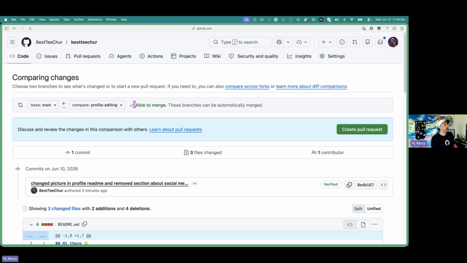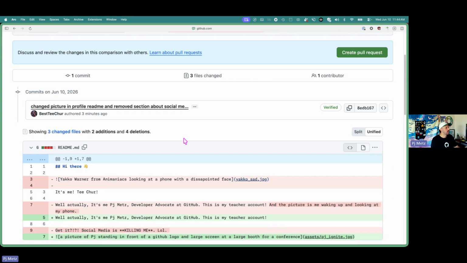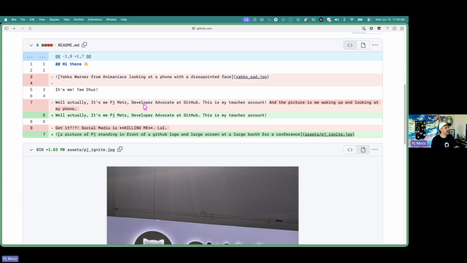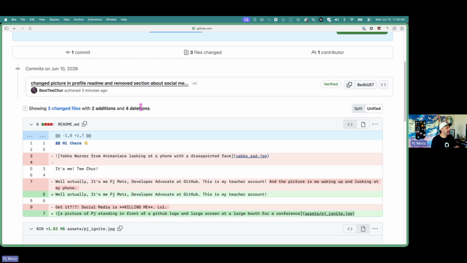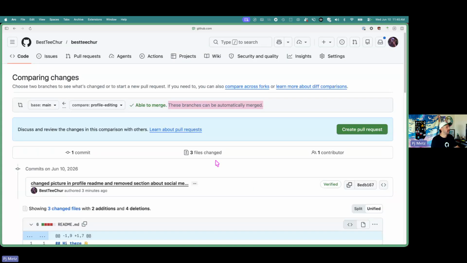Okay, we are able to merge this. It says these branches can be automatically merged. Basically, Git looks at this and goes, yep, I can tell what's different here. I can tell what's going to change. You're good to go. Right here, you see a big green create pull request button, but down here, it gives you a little heads up on what's actually going to be changed here, the assets that got added, the things that got deleted, et cetera.